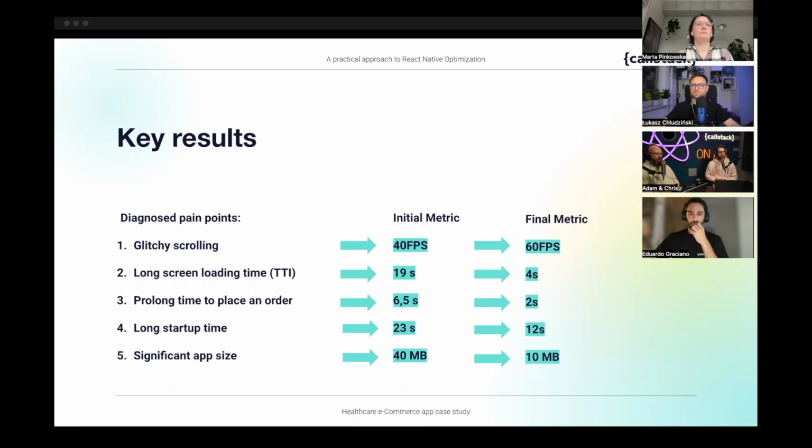And yeah, finally, last but not least, we had a long startup time that we decreased twofold. So dropping from 23 seconds to 12, it was a very nice result, especially for a quite large and complicated application. So yet again, a good score at this point. And lastly, application size. This was a huge win for us. So 10 megabytes is a very nice score.